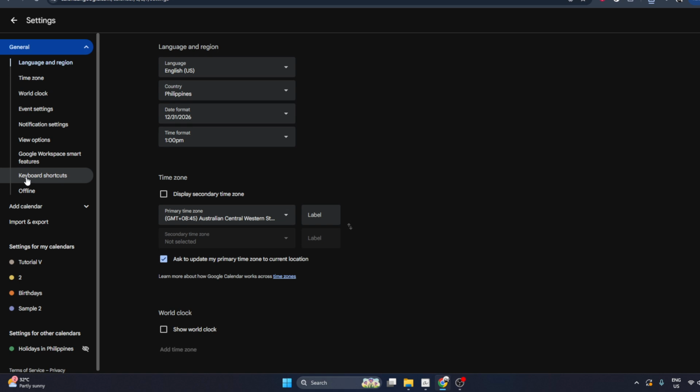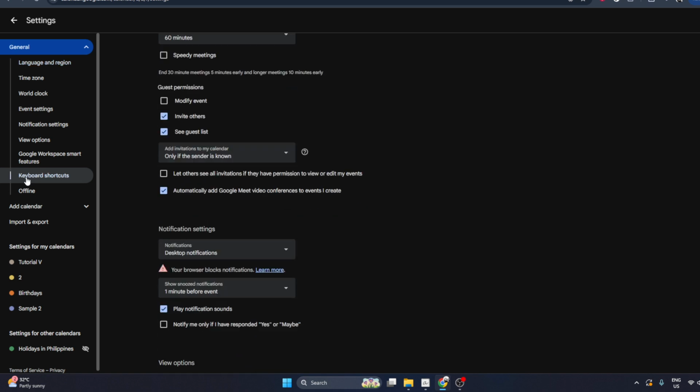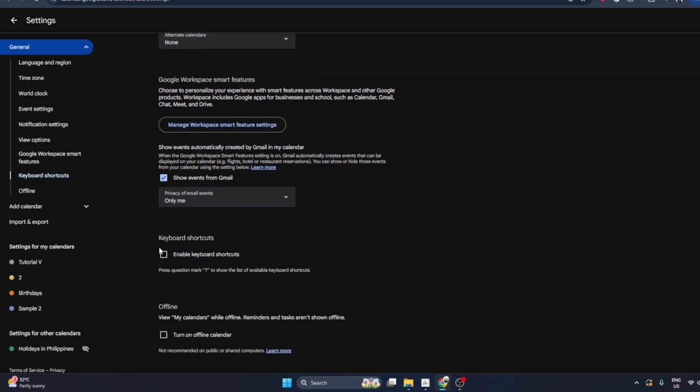Toward the top of that column, look for the section called General. If it isn't already selected, click on General to expand and view its options. This is where Google groups a lot of the basic preferences, including the one we need for keyboard shortcuts.